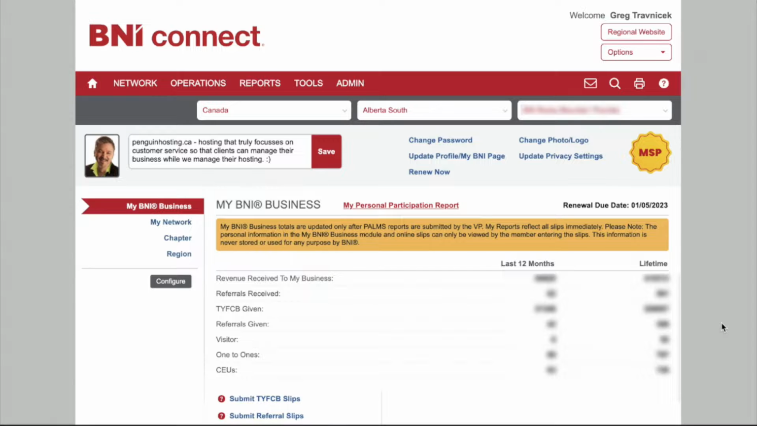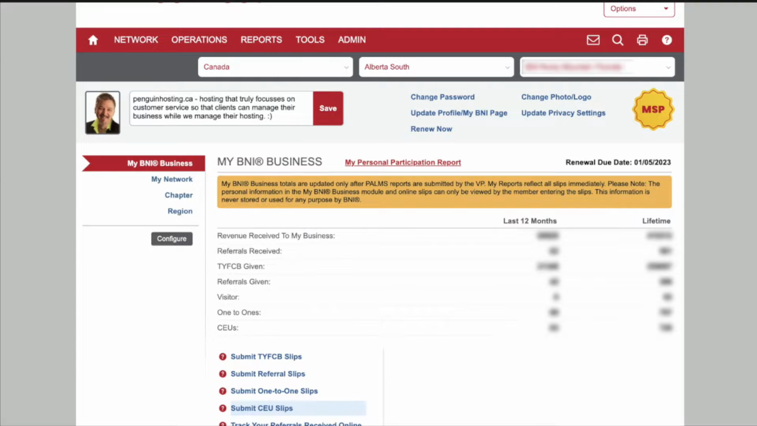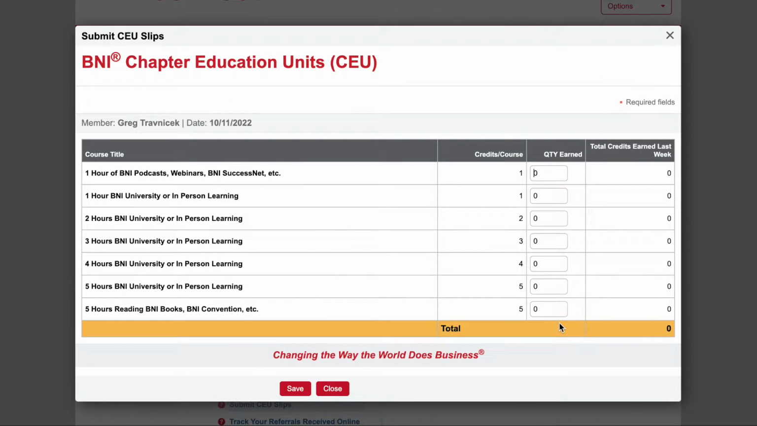So what I'm going to do is go over the CEUs and what entering them can look like. As I scroll down here, you can see the Submit CEUs button right down there. I'm going to click that, and it's going to open this up. Here's where we want to walk through this. Well, what does this mean? How am I supposed to register CEUs?